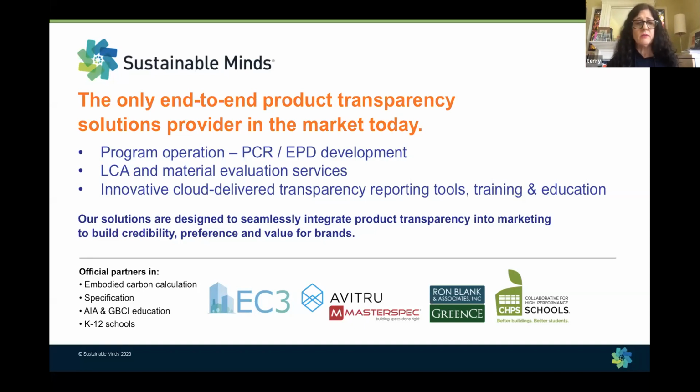We also deliver LCA and material evaluation services. If we weren't actually delivering those technical services, I don't think we'd have the knowledge to be a program operator and be innovating in this space. And same thing, we launched the Transparency Catalog in 2016 to shine a light on all of the building product manufacturers investing in product transparency, either EPDs or material ingredient disclosures.